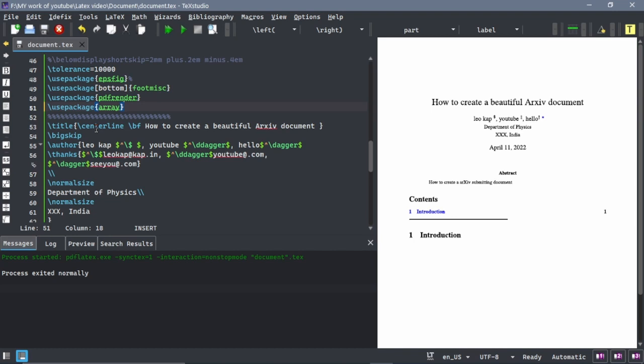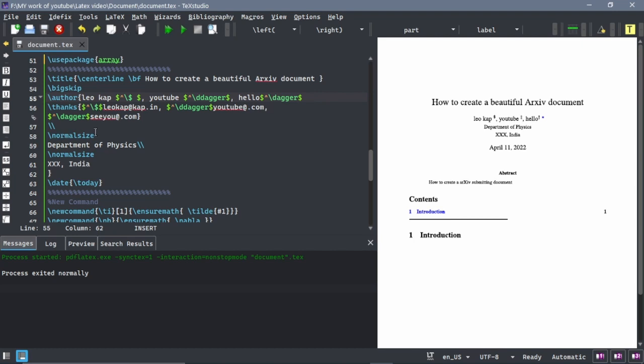Now I want to make a title. What is the title? How to create a beautiful archive document, centerline. I want to start from the center and it should be in bold font, therefore I have used bold font. Then again I need some kind of skip, and then author. What are the authors? Name them. After the comma I use thanks. Thanks means that for each author, it assigns their email ID to them. Now I double this, which terminates the line.